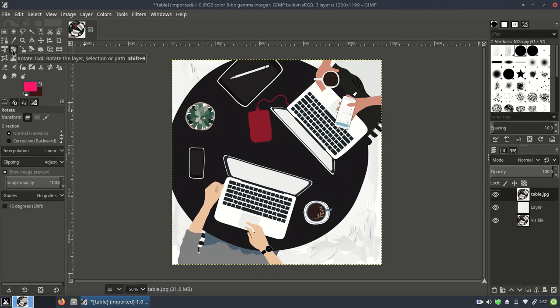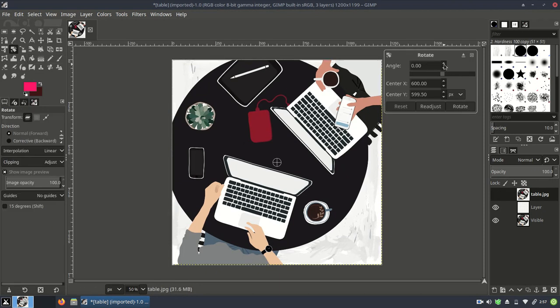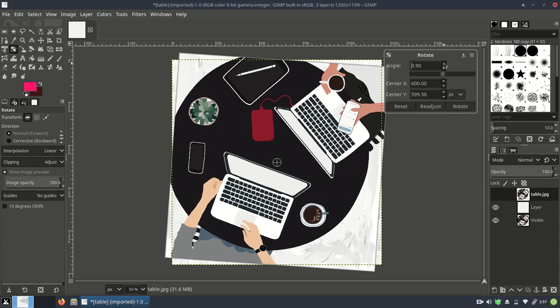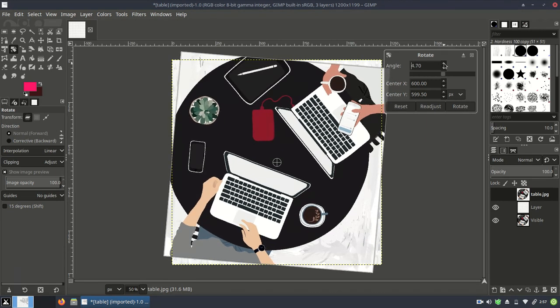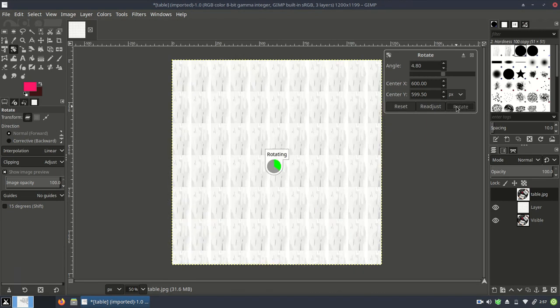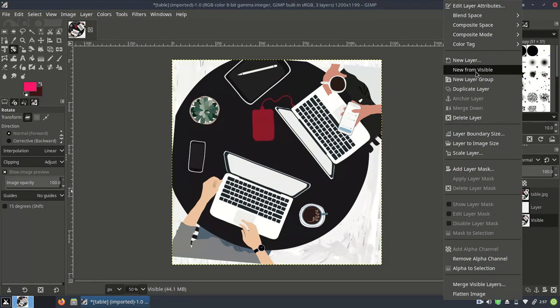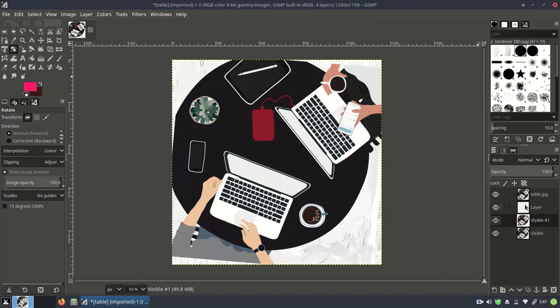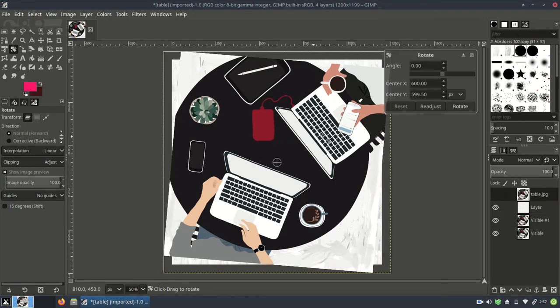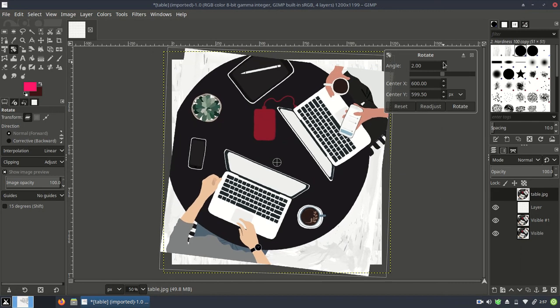Where is it? Over here. Click this and then increase it a little bit, let's say 480. Click rotate. After that, we need to come back to the bottom and click new from visible. Now we need to go back to the top and then rotate it around further.